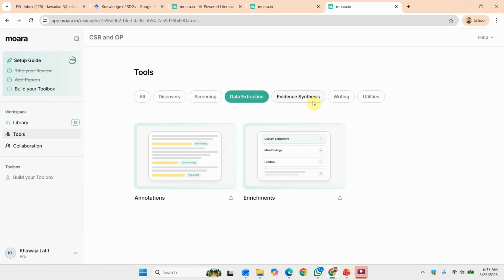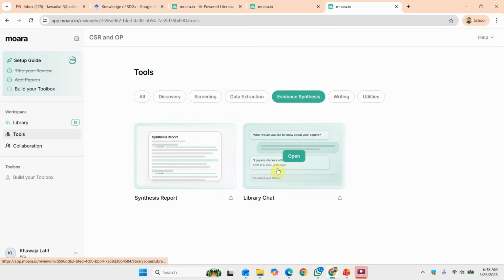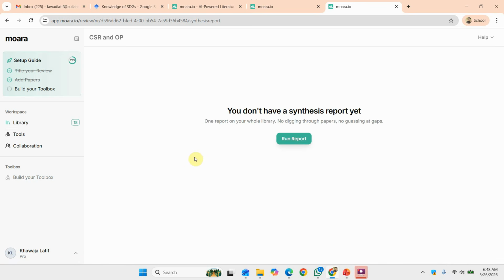Now we've done the data extraction, evidence synthesis, and the library chat. You can have a synthesis report. Let's have a look at that. You don't have a synthesis report yet. So let's see if we can run and find a synthesis of our papers.